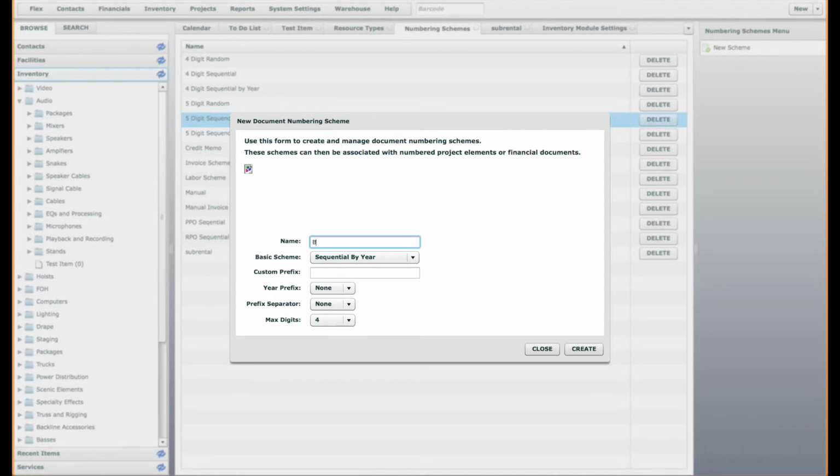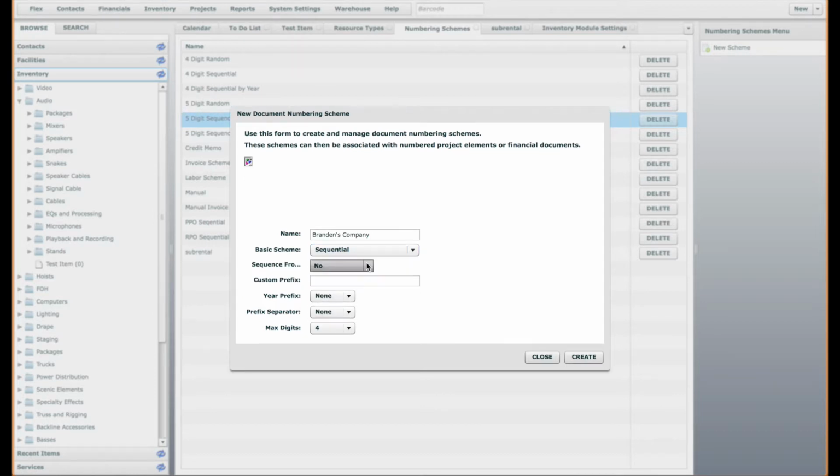So for this one, maybe I would call this Brandon's Company. And I could just choose, I'll just do a sequential. This sequence from Common Pool, this would be used more for when you're doing numbering schemes for your different elements. An example of this would be if you're setting up a numbering scheme, for example, your rental POs, your purchase POs, and your labor POs, and you want just all of your POs, regardless if it's a rental, purchase, or a labor, to follow the same sequence, then you can say sequence from a Common Pool yes.